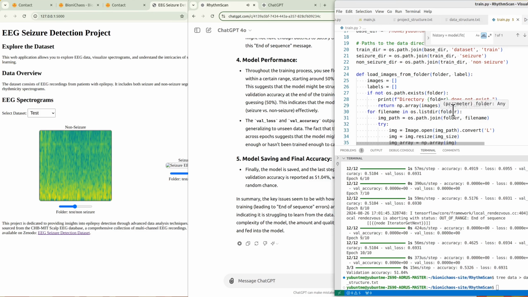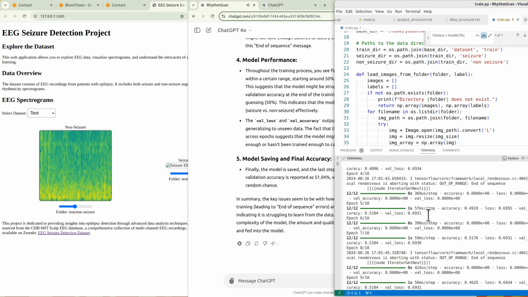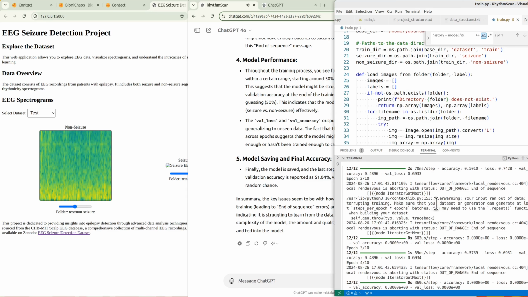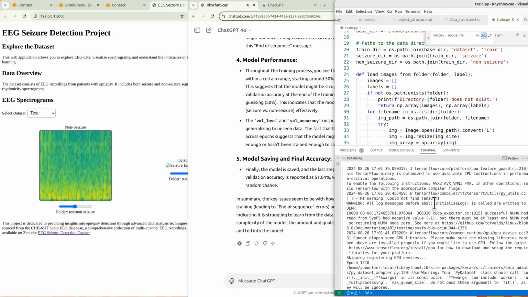4. Model performance. Throughout the training process, you see fluctuations in the training accuracy, but they stay within a certain range, starting around 50% and stabilizing without significant improvement. This suggests that the model might be struggling to learn effectively from the data. The final validation accuracy at the end of the training is around 51%, which is just above random guessing, 50%. This indicates that the model hasn't learned to distinguish between classes, seizure versus non-seizure, effectively.